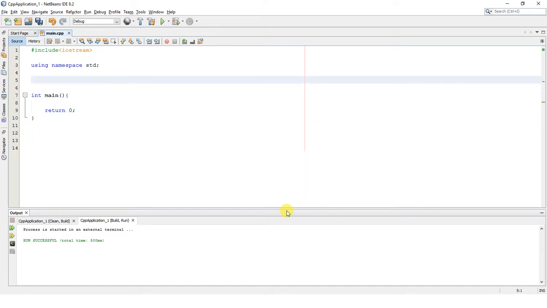In this video we will study default arguments in functions. Before studying default arguments, let us try to create one function, and this function is very simple. It takes a character and an integer as arguments and prints that character that integer number of times.